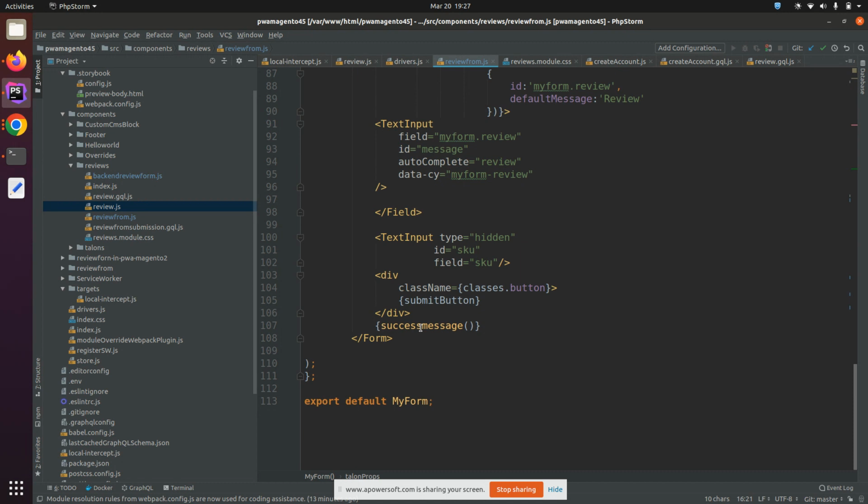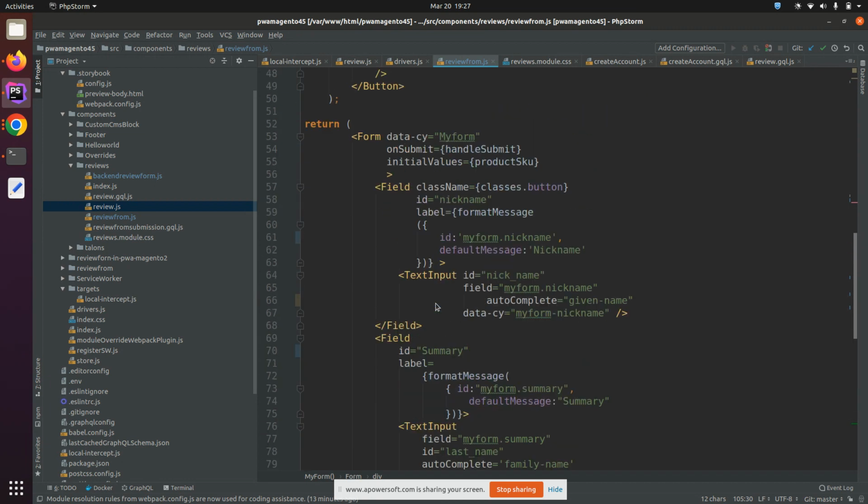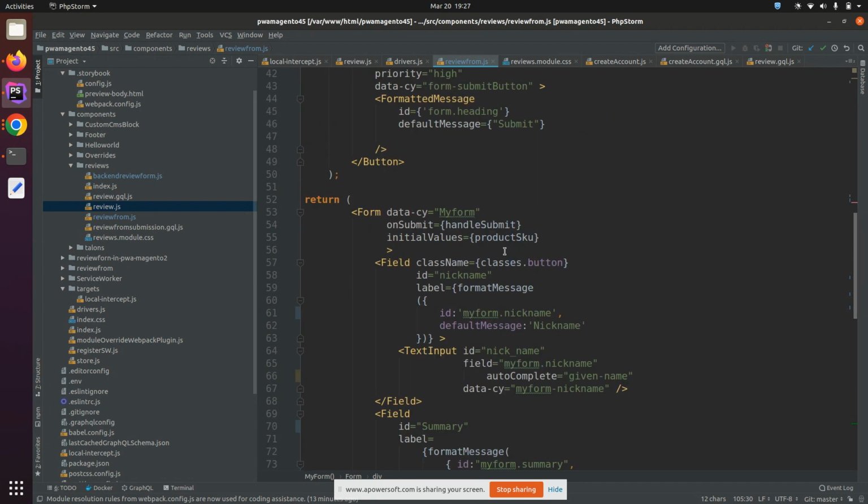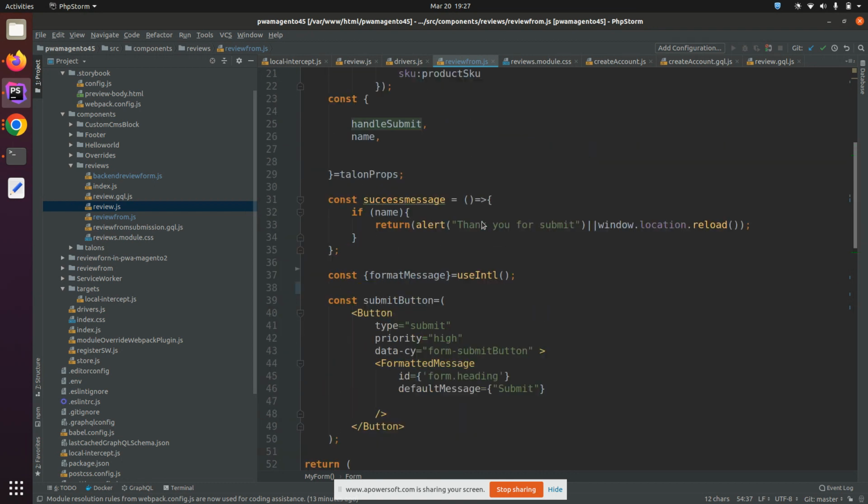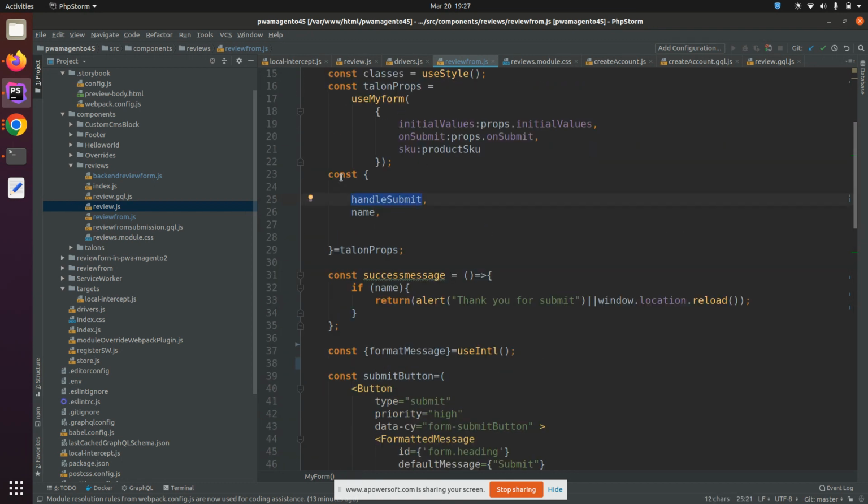There is a little bit of confusion. Let's try to understand. When the class name is there, here the button is there. I'm just giving the class name for submitting the button. When you hit the submit button, on submit it goes to handle submit. Where the handle submit is there, in const handle submit.